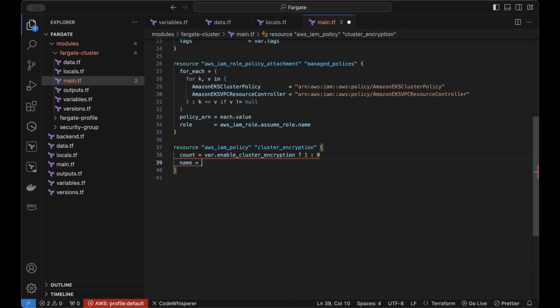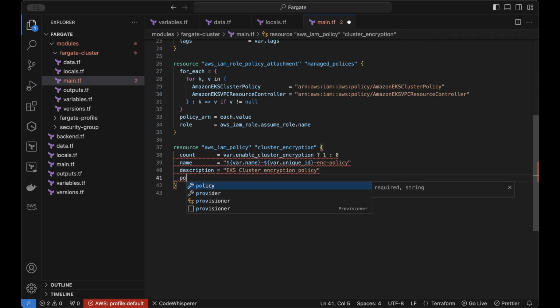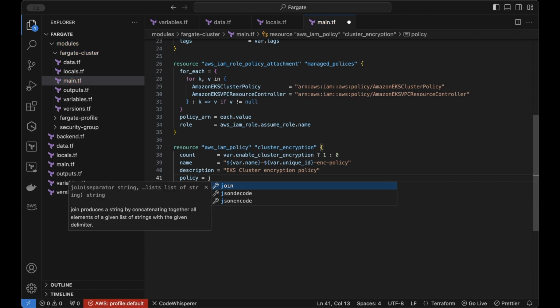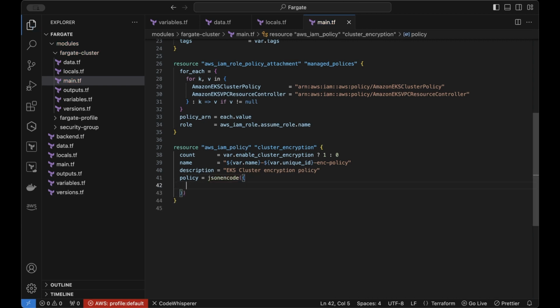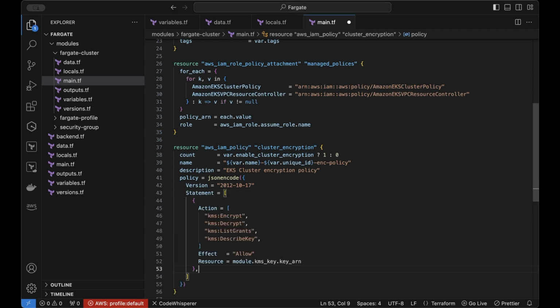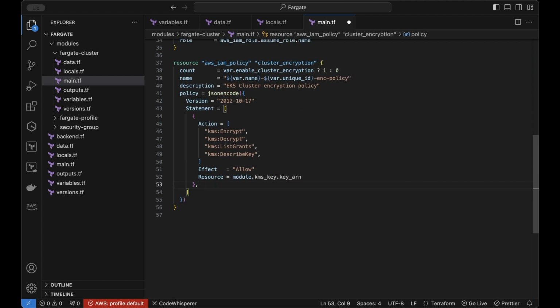The name of this policy will be as follows. It will be created from the project name and the unique ID of this module. Then we can pass in a description, EKS cluster encryption policy, and then we'll pass in the policy. Here we are not using the data resource. I'm using jsonencode to show you an additional approach you can use to pass in a policy document. Then this document will be using a version of 2012-10-17, and the statement will be as follows. So it will have an action for KMS Encrypt, Decrypt, ListGrants, and Describe. The effect of these actions will be to allow them, and then they'll apply on the module.kms_key ARN.